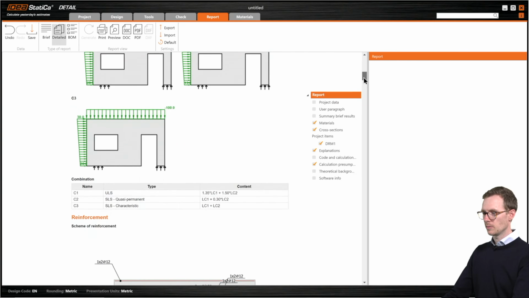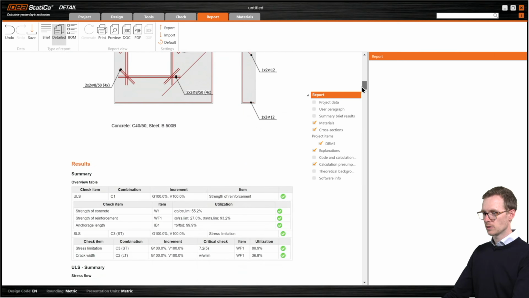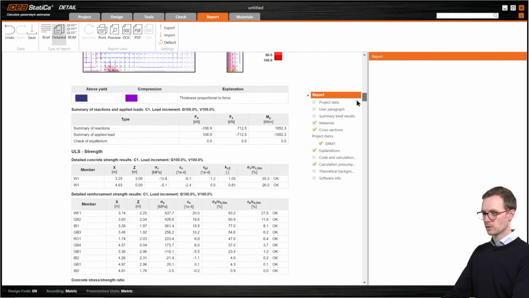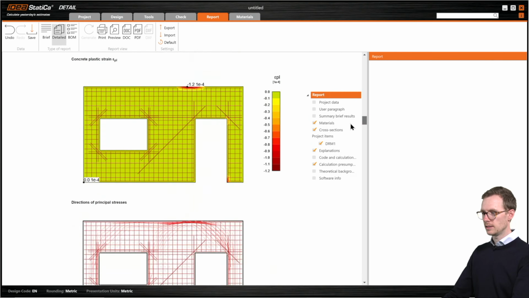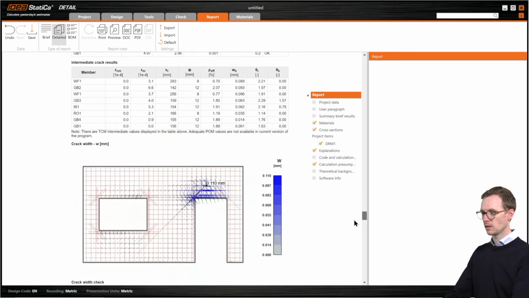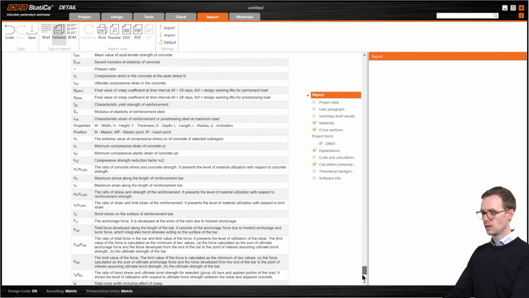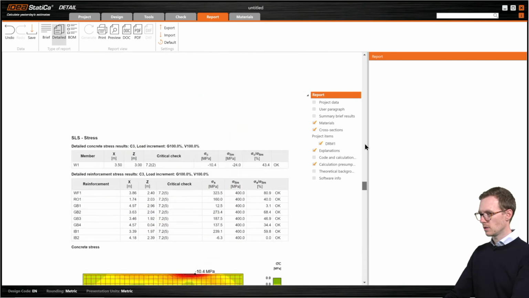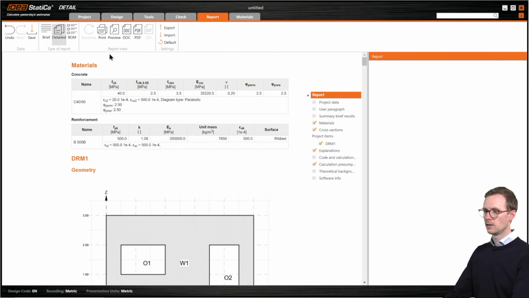It has a picture of the loads, the reinforcement, a summary of the results, and then in detail all of the results that are required to check in the Eurocode. You can of course have the report more detailed and export it to Word or PDF if you want to do that.